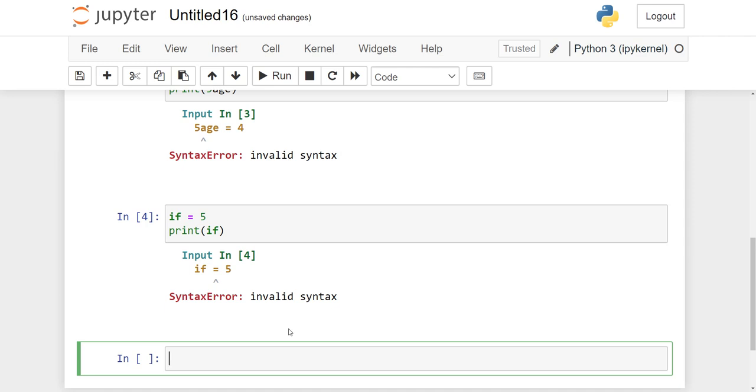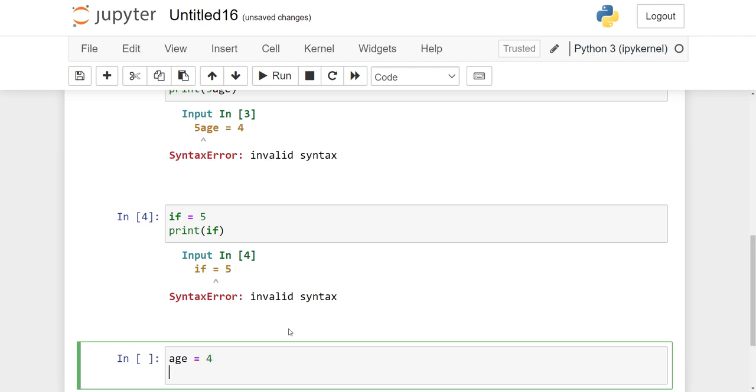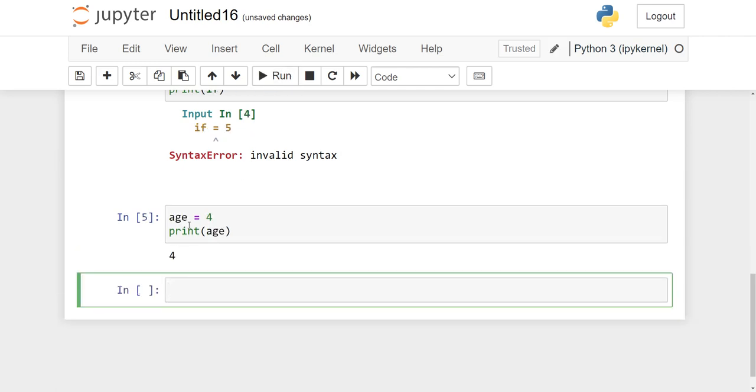So a variable name can contain only lowercase letters, uppercase letters, numbers and underscores. For example, age is equal to 4. Print age. Here is the answer 4. So this is the right name. You write the variable name without any space and without any quotation marks.